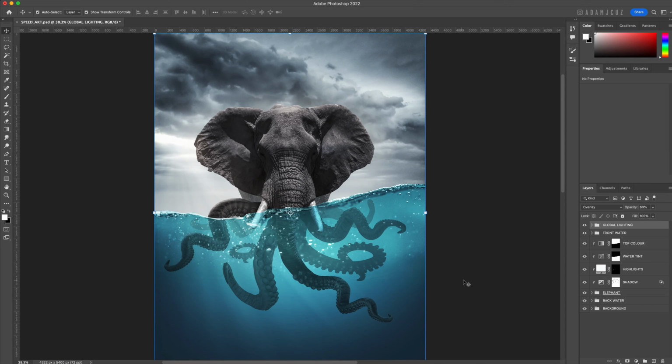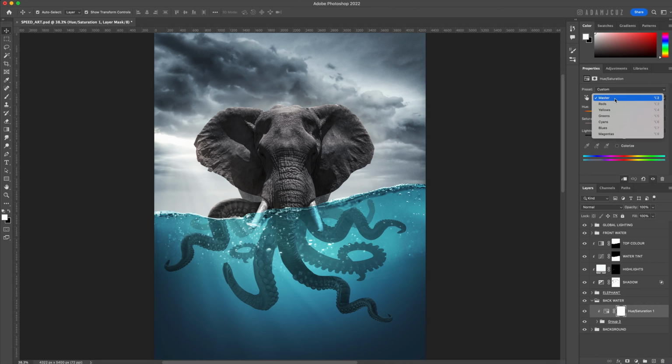Our final job now is to tweak the colour of the water to make it a little more green, as I feel right now it's too blue. Open the back water group and select the hue and saturation adjustment layer we made earlier. Reduce the cyan saturation at small amounts, and then setting the drop down back to master, drag the middle handle slightly to the left to make the whole thing slightly greener.